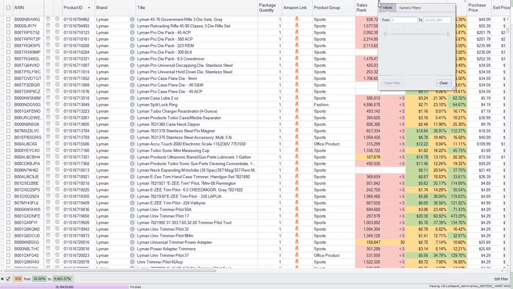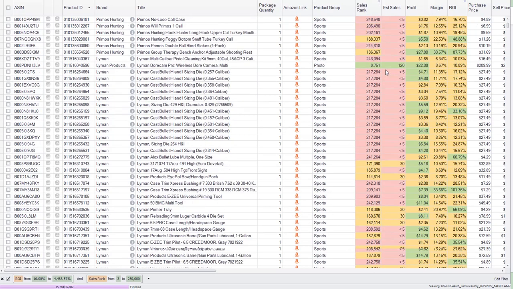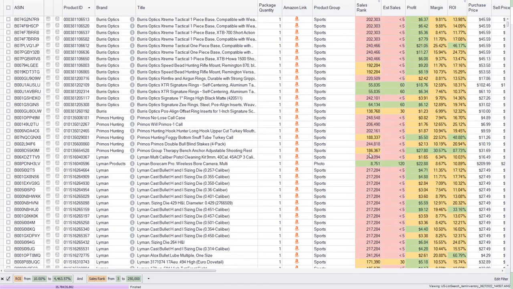And the sales rank, let's just go up to 250,000 for the sake of this demonstration. And you can see AMZ Analyzer thinks over 200,000 is not a good product, so they mark it in red. But I've found that products definitely sell, actually up to about 500,000 sales rank in this category. So that filters it down considerably as well.